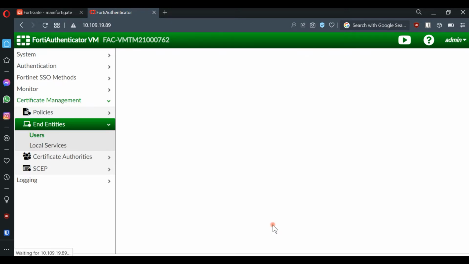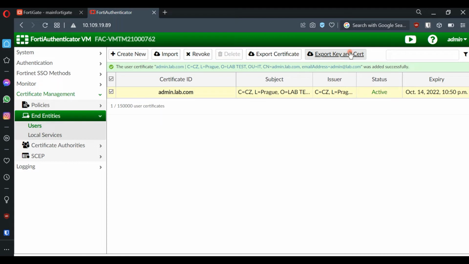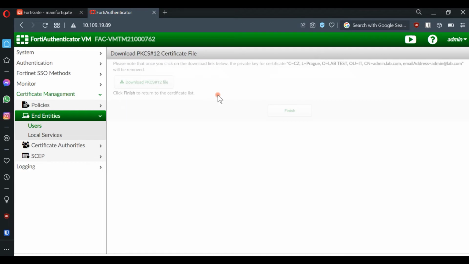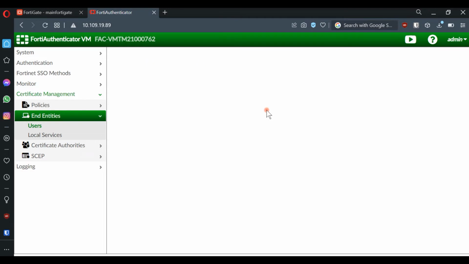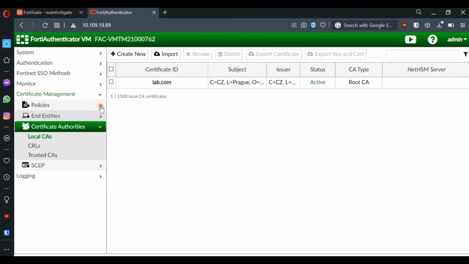Okay, let's download the certificate alongside with the private key. It will require a password. I'm going to put here a simple password that I'm going to use later on the FortiGate to import it. It will be generated in P12 encrypted file format because it also has the private key. In addition, we need to download the certificate authority as well. It will be important. Okay, let's go to the FortiGate now.